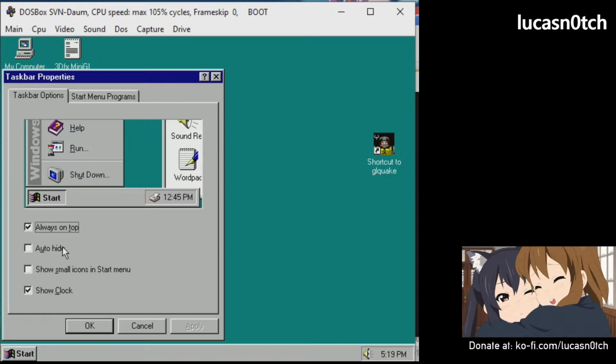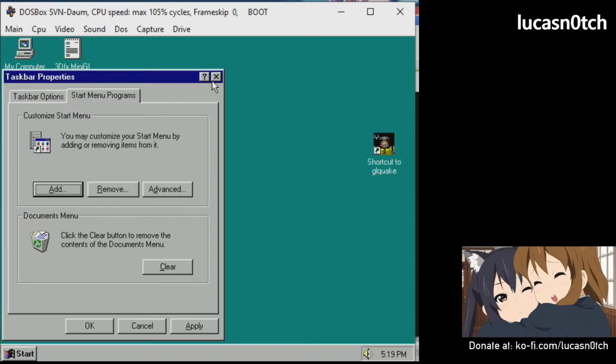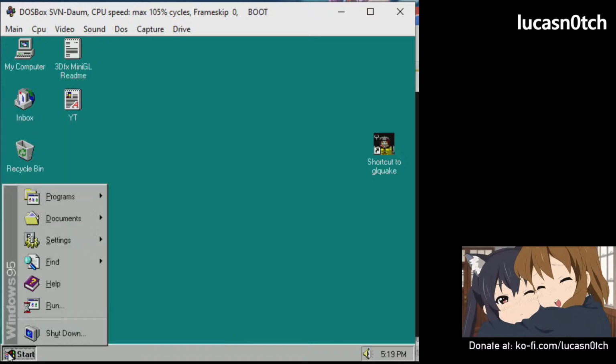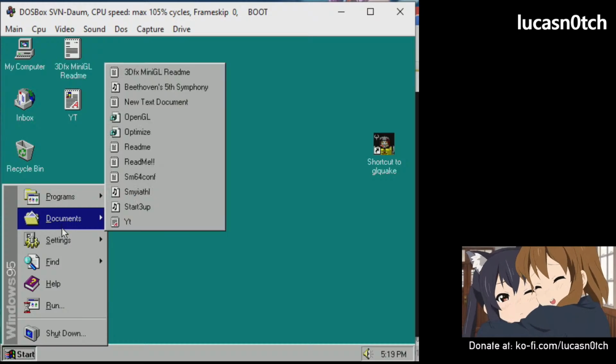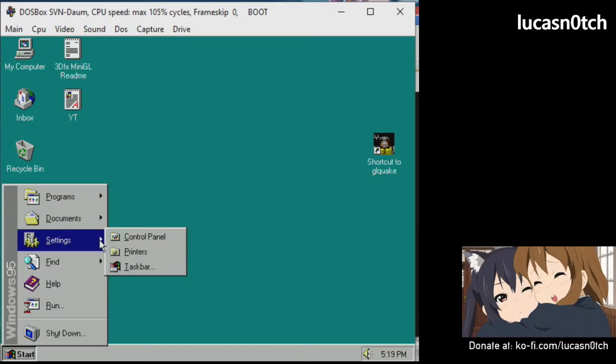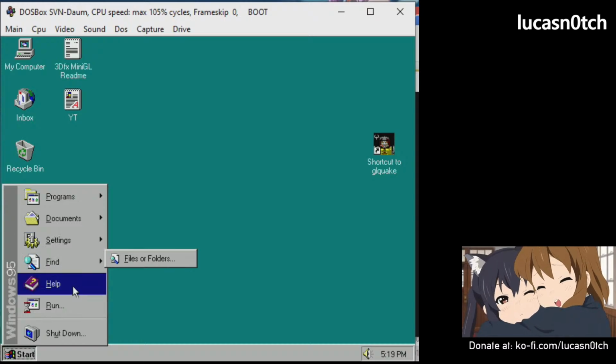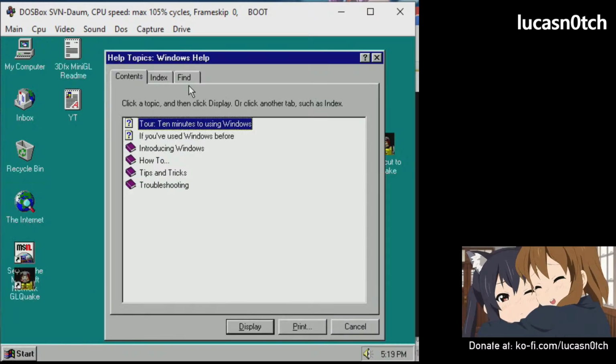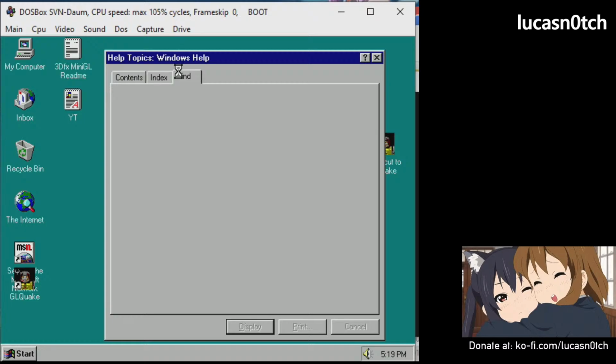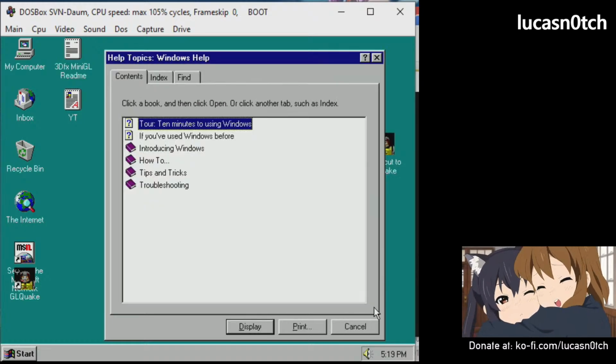Or is it? You can also change taskbar. So you could auto hide the taskbar, which I don't like. Small icons in the start menu, also I don't like. You can even show the clock, which is mandatory. And you can do start menu programs and documents menu. So documents menu is basically your recents. And you can also do printers, and there's also help too, which is really helpful. Compared to Windows 10 help system, Windows 10's help system is really ass, of course. And this is actually very, very, very easy.